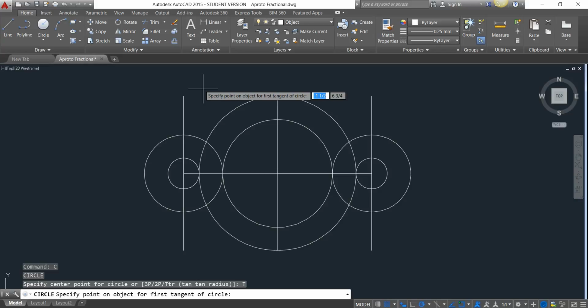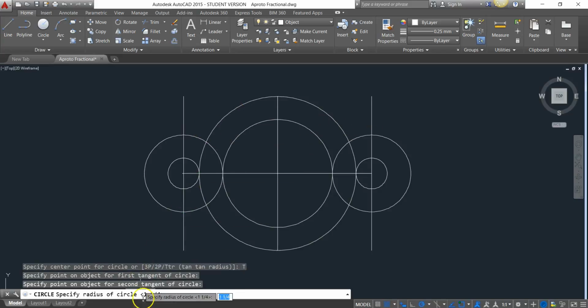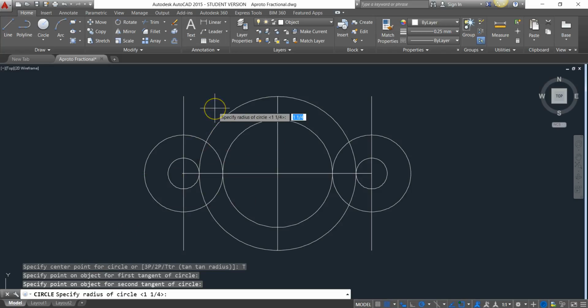And now it's asking me to select the first point of tangency for my circle. So I'm going to click somewhere along this inner edge of the circle and somewhere along this edge of the circle. If I look, I can see here's going to be the center point of the circle, or the arc really that I'm creating, and this is going to be the radius, is 1 1/2. So now it's asking me to put in the radius. So I'm going to do 1 1/2 and hit enter.